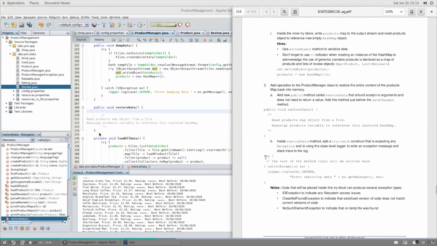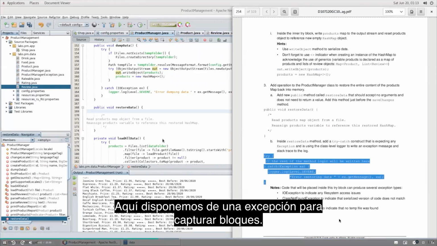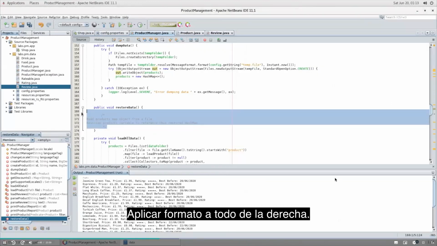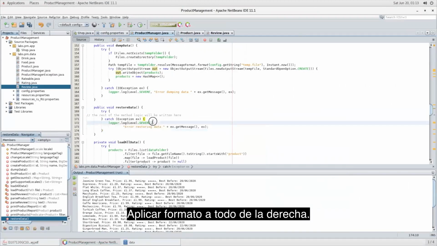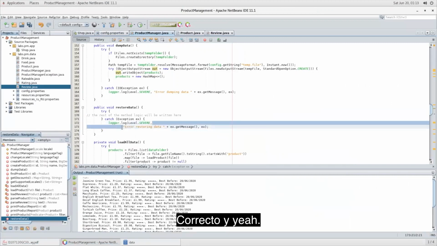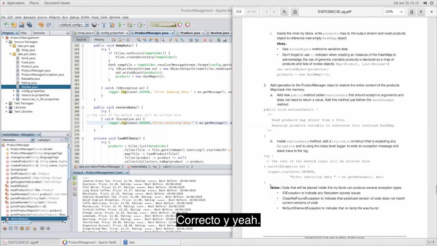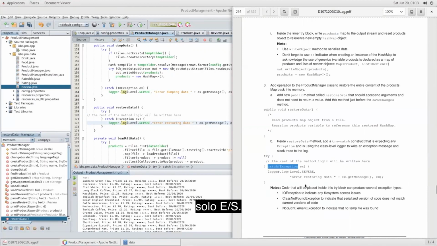Very similar, we'll have a try catch block catching exceptions here. Nicely format everything. And notice we're catching all exceptions, not just IOException.